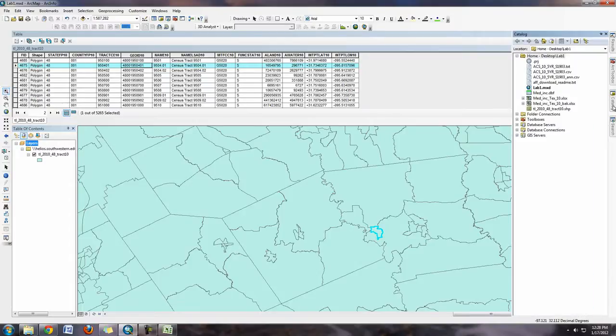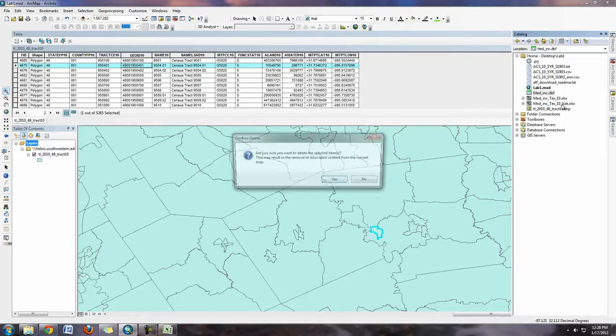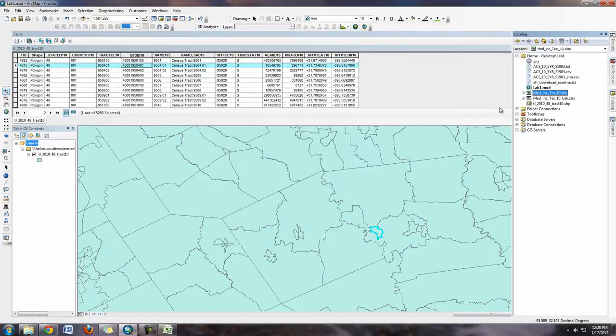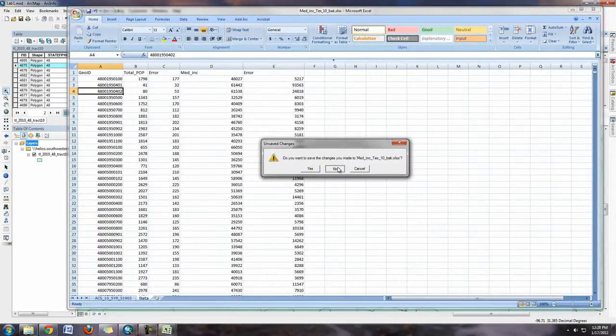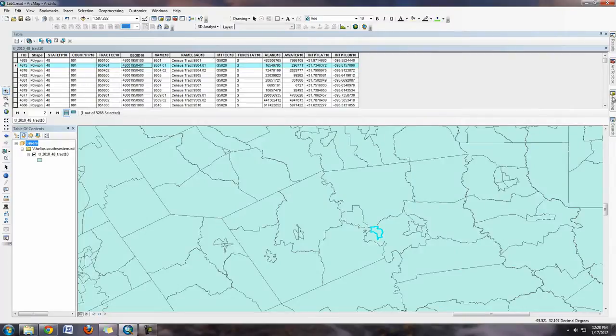See, so if I go to catalog here, I can see here median income DBF. Just go ahead and delete that. And yes, so let's go back to what we had in our Excel spreadsheet and see if that is going to save us any problems.